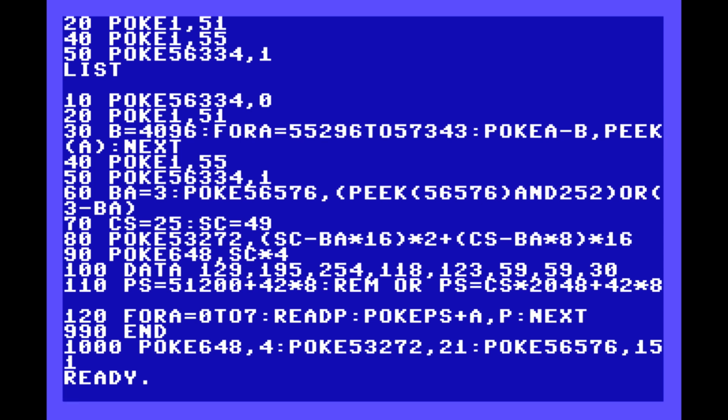Notice that we have variable BA in line 60. I've already mentioned this earlier. This is the video bank we are working in. And in line 70, we have variable CS, which tells us which character set we are using, which is 25 out of the theoretical available 32 character sets. And variable SC tells us which screen we are using, which is 49 out of the theoretical 64 text screens possible. And actually, since all these things start from 0, it's going to run from 0 to 31 and 0 to 63, not 1 to 64.